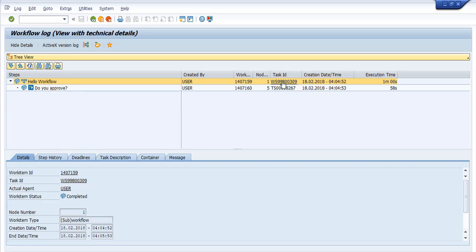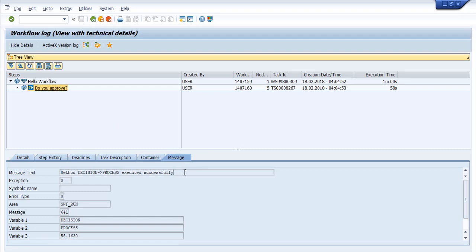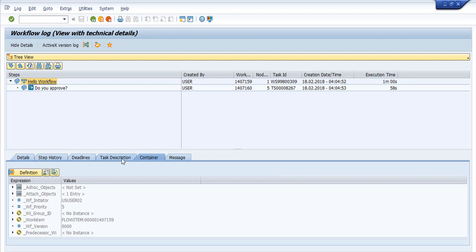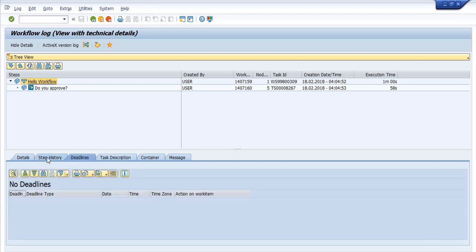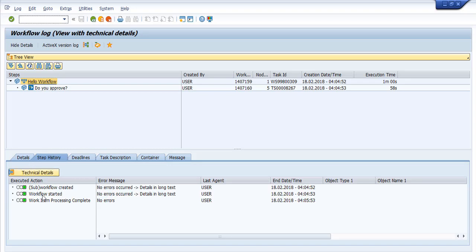You can see our WSID number. The TSID number is the task number that got launched when we asked for the do you approve. We can see any messages that happen either at the text level or at the workflow level. You can see the values in the container, the descriptions, any deadlines, history.